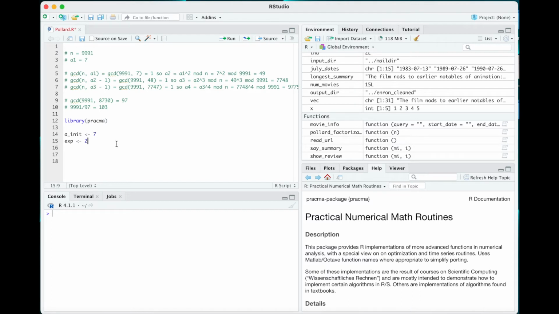So now I'm ready to create my function. I'll call it Pollard Factorization, and it'll take as input my semiprime value of n.